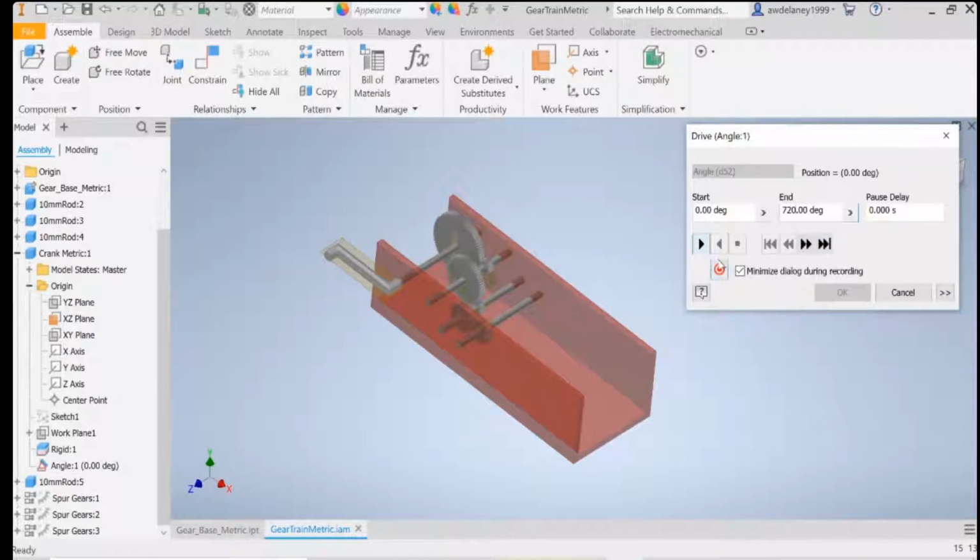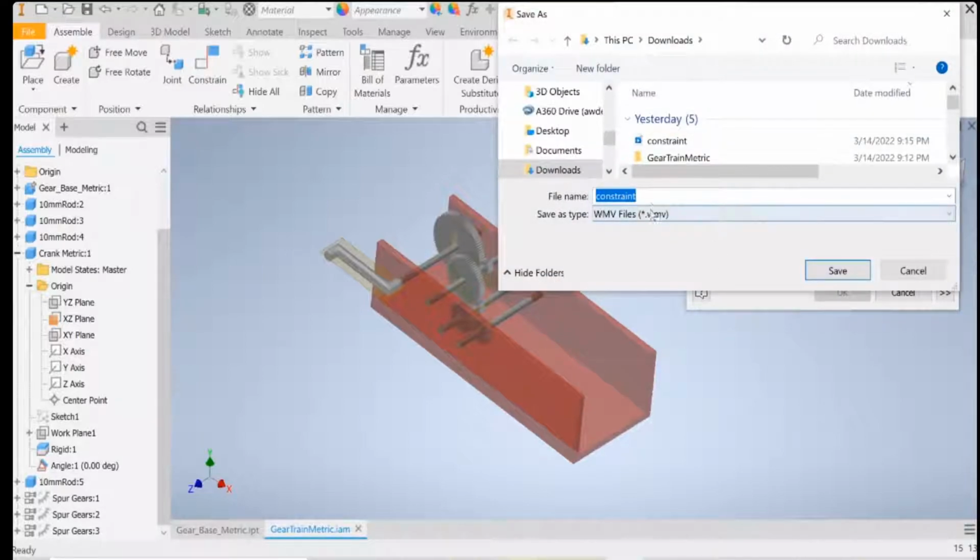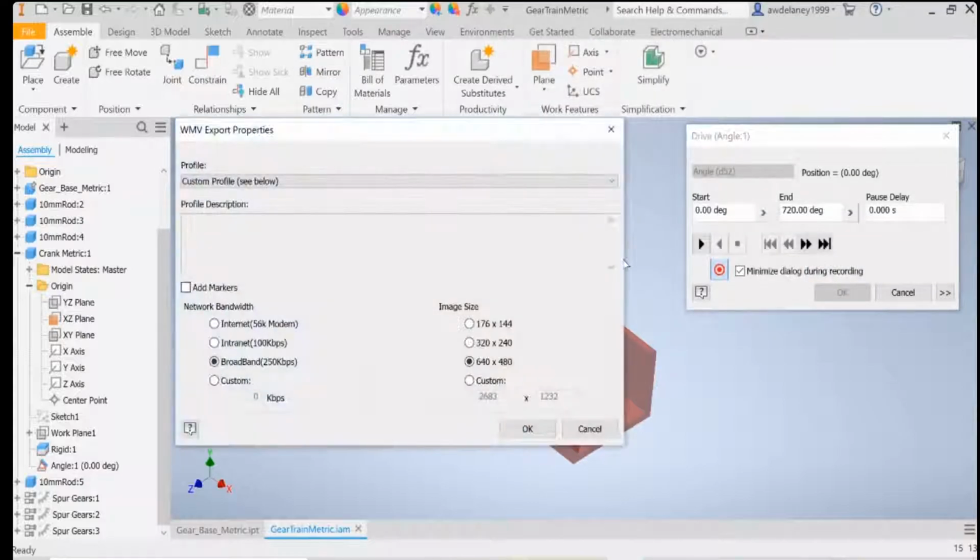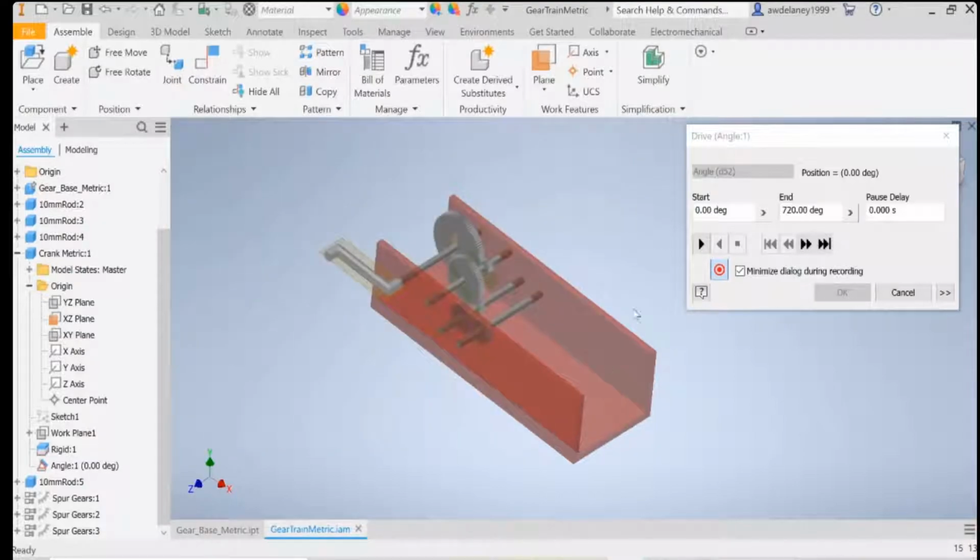And then I want to record this. So let's record. I'll just have it as a workshop video. Save that. We'll go custom. Let's do 1200 by 800. It's really just sizing. You don't have to do anything specific, but 1200 by 800 is pretty easy. And now I'm recording and I'm going to press play.